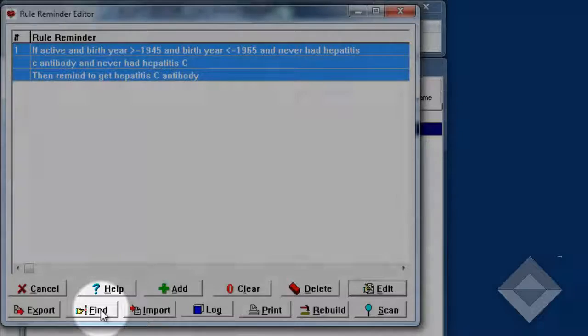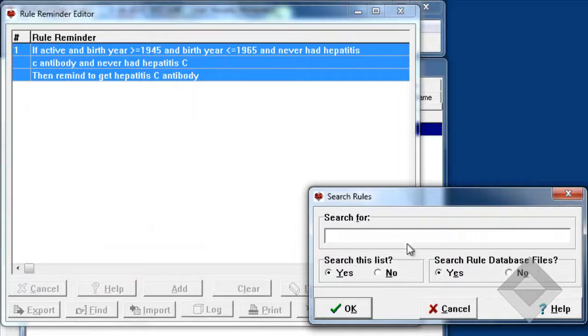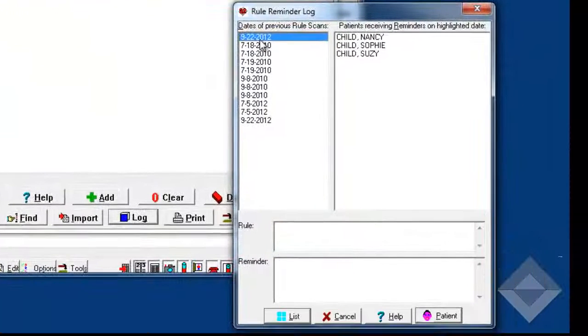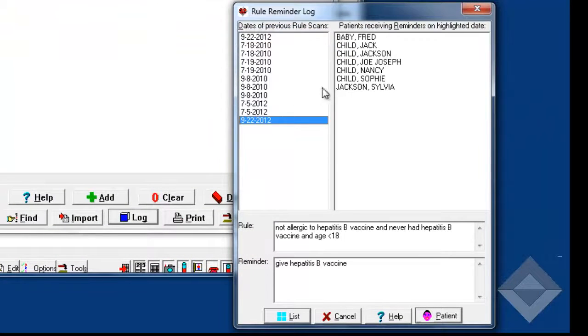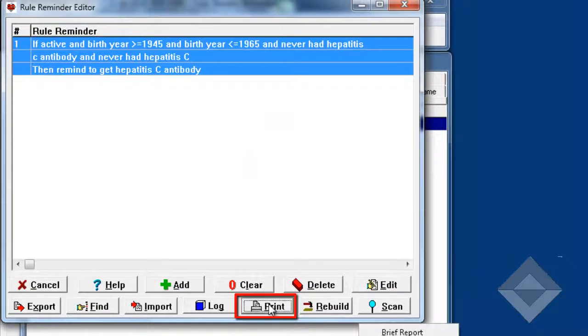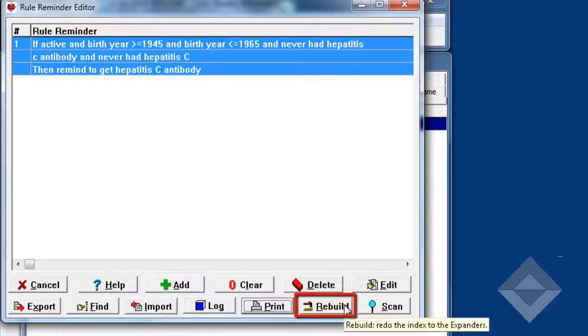Click the Find button to locate rule reminders pertaining to a particular topic, either on your own list or in the entire library of rule database files. Click the Log button to see when patients have received reminders about this rule reminder. Click Print to print a report on your printer of all of the patients who violate the currently highlighted rule reminder. Click Rebuild to rebuild the indexing of the rule reminder database files.